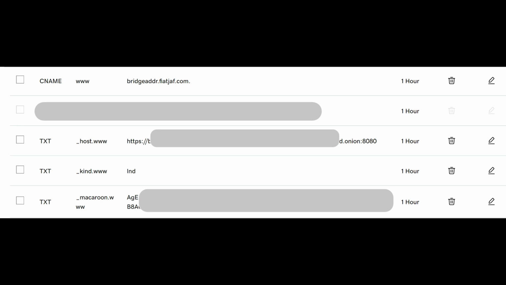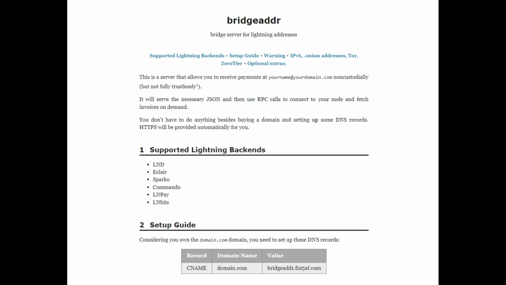Right? And of course, that is the kind or the implementation type of Lightning that I am using in this case. Again, refer to the bridgeaddr.fiatjaf.com website where you can see instructions for other implementations of Lightning.